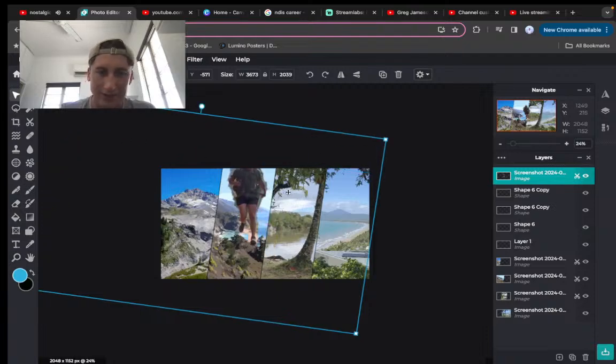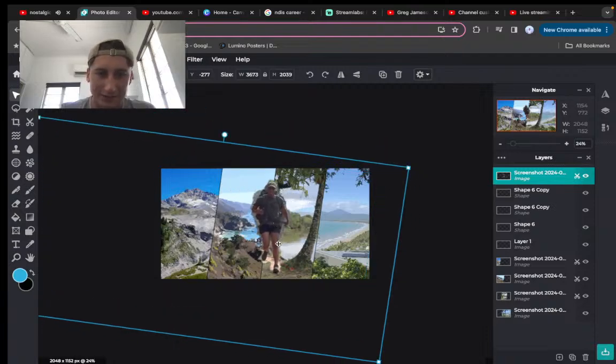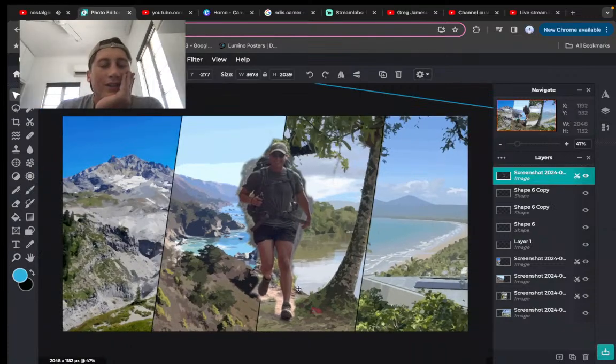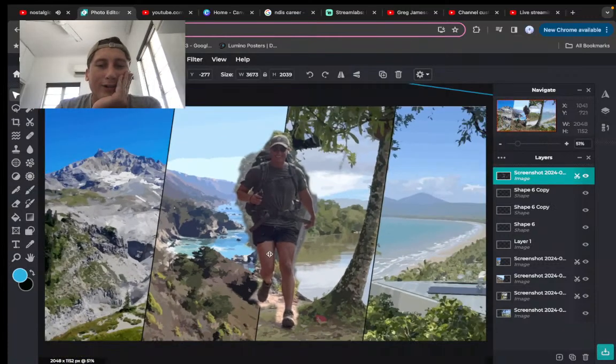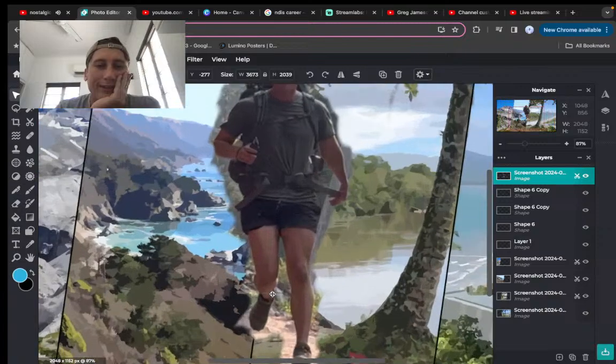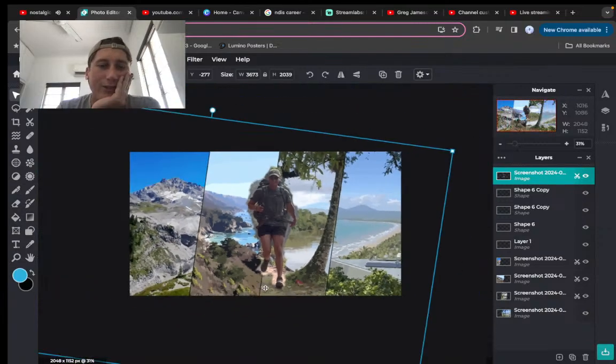So maybe try and center it like that. I almost feel like this needs to get... it needs some work because it's so blown out. I do kind of like that though, honestly. It looks kind of cool.